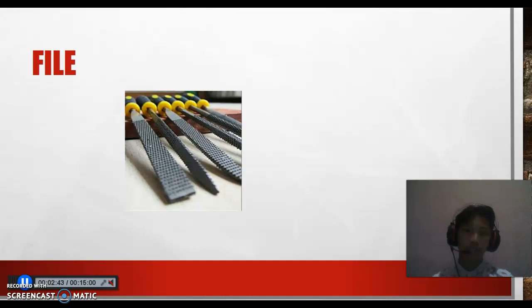File. The use of a file in cutting work is to flatten and smooth, make it even at an angle between one plate and another, make it even and parallel, make a flat plane. Next slide.